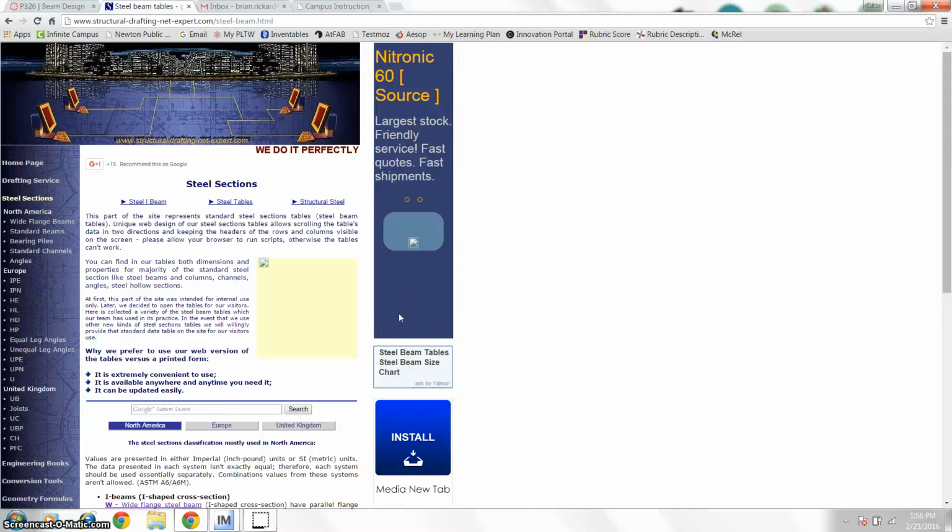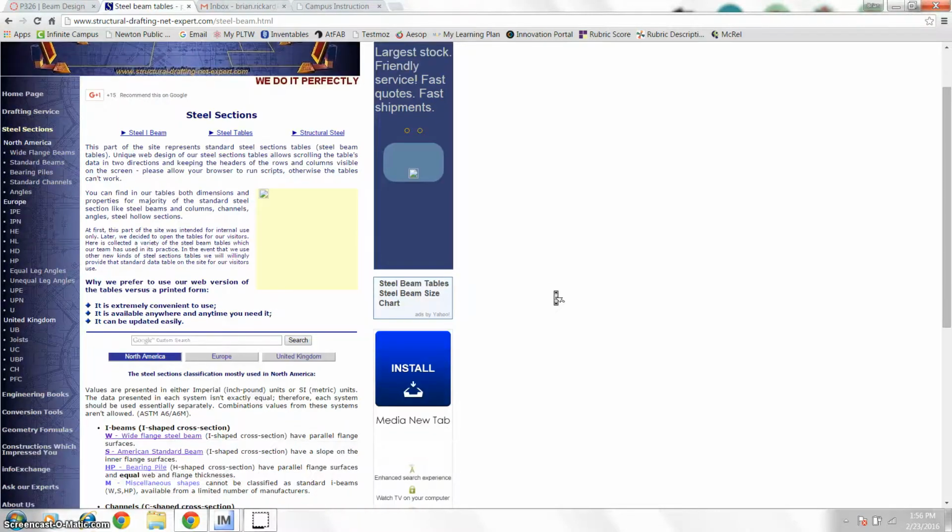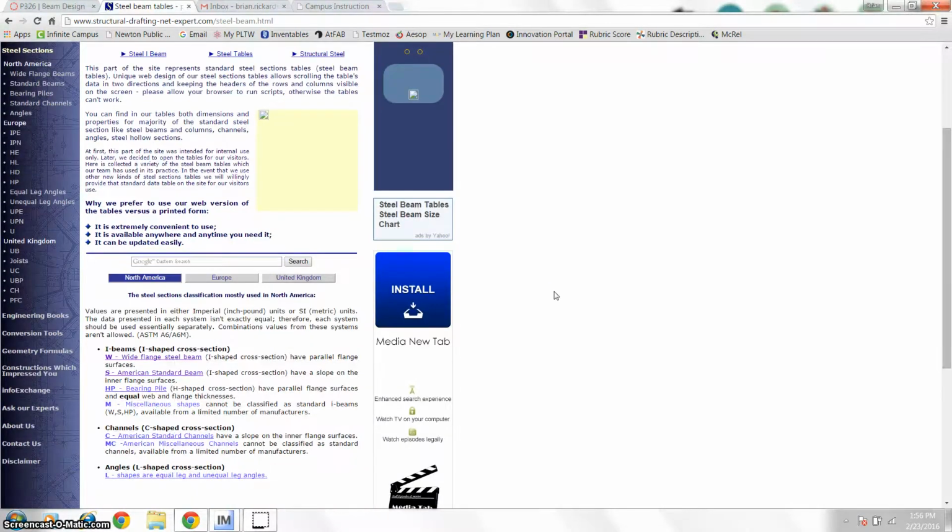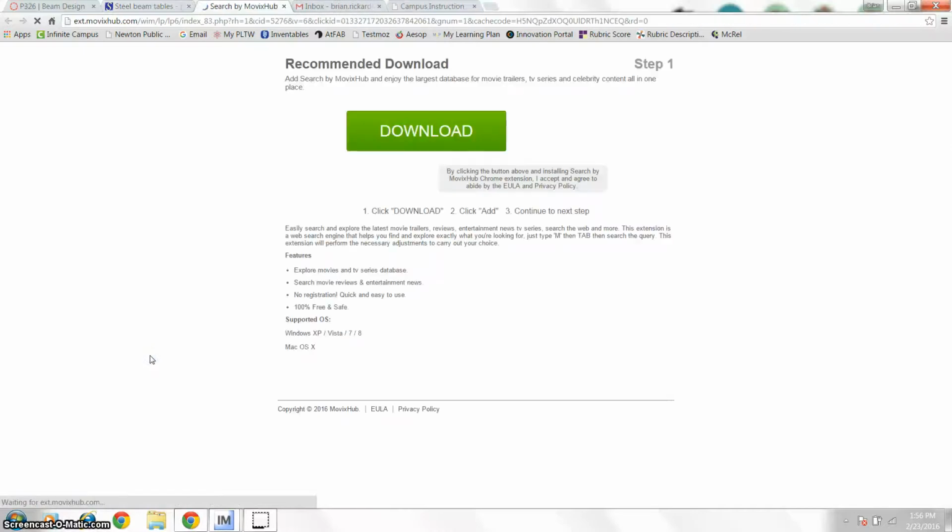All right, to determine what beam we want to use, we're going to go out to this website that I have a link posted on the example. And we're going to come in here and we'll look at the wide flange steel beam. And so this is the I-beam that we're going to want to use to support that second floor that we're designing. And so I'm going to go ahead and click on that.